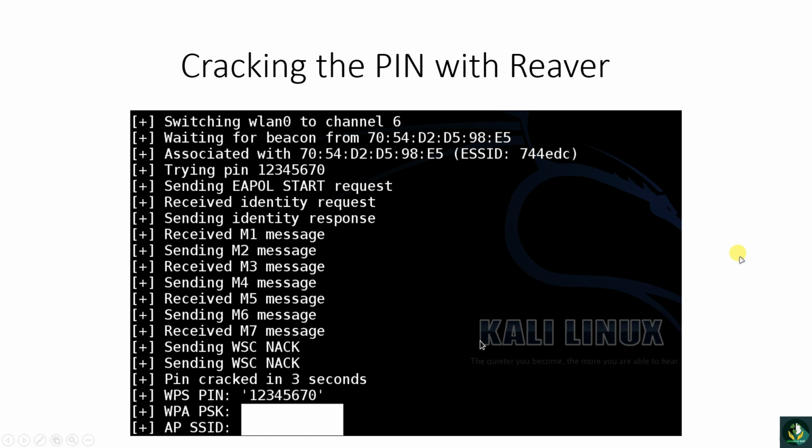When you find WPS enabled and unlocked devices, Reaver is capable of finding the pin by running through 11,000 possibilities within a couple of hours. It may take 1 to 2 hours, but it will be completely done within a couple of hours, and that's how you can crack WPS using Reaver on Kali Linux or any Linux distribution.